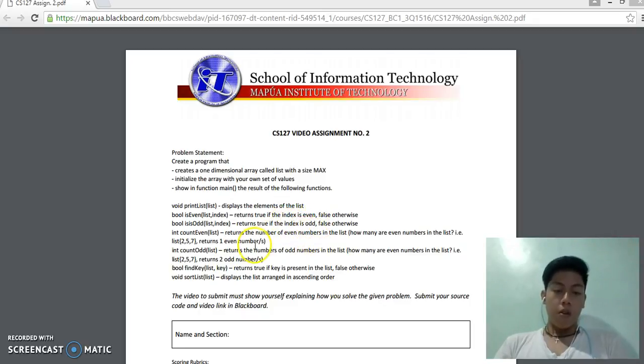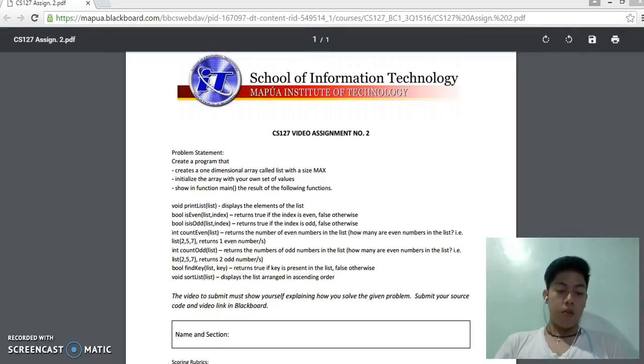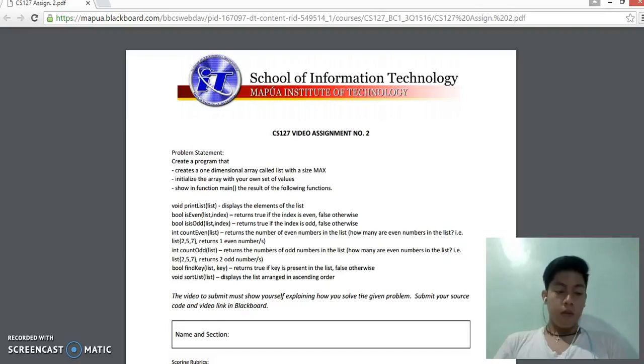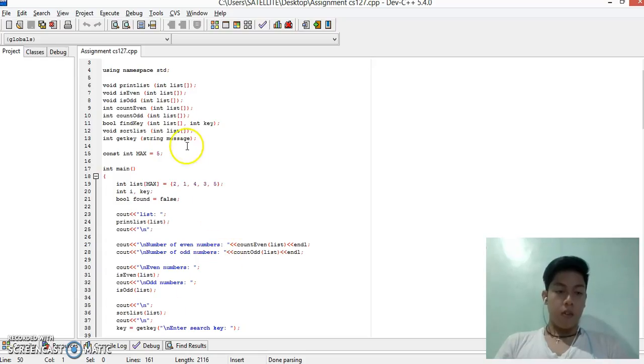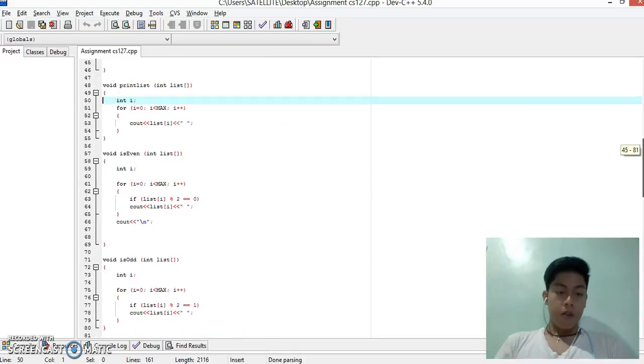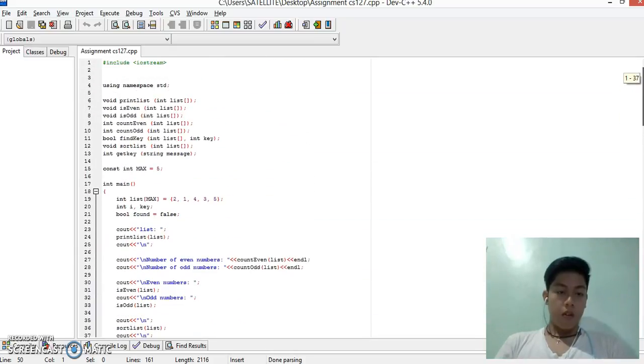count the even numbers, count the odd numbers, and we will search for a key to find it in the list, and then sort the list in ascending order. So here's, I came up with this program. I will explain it to you.